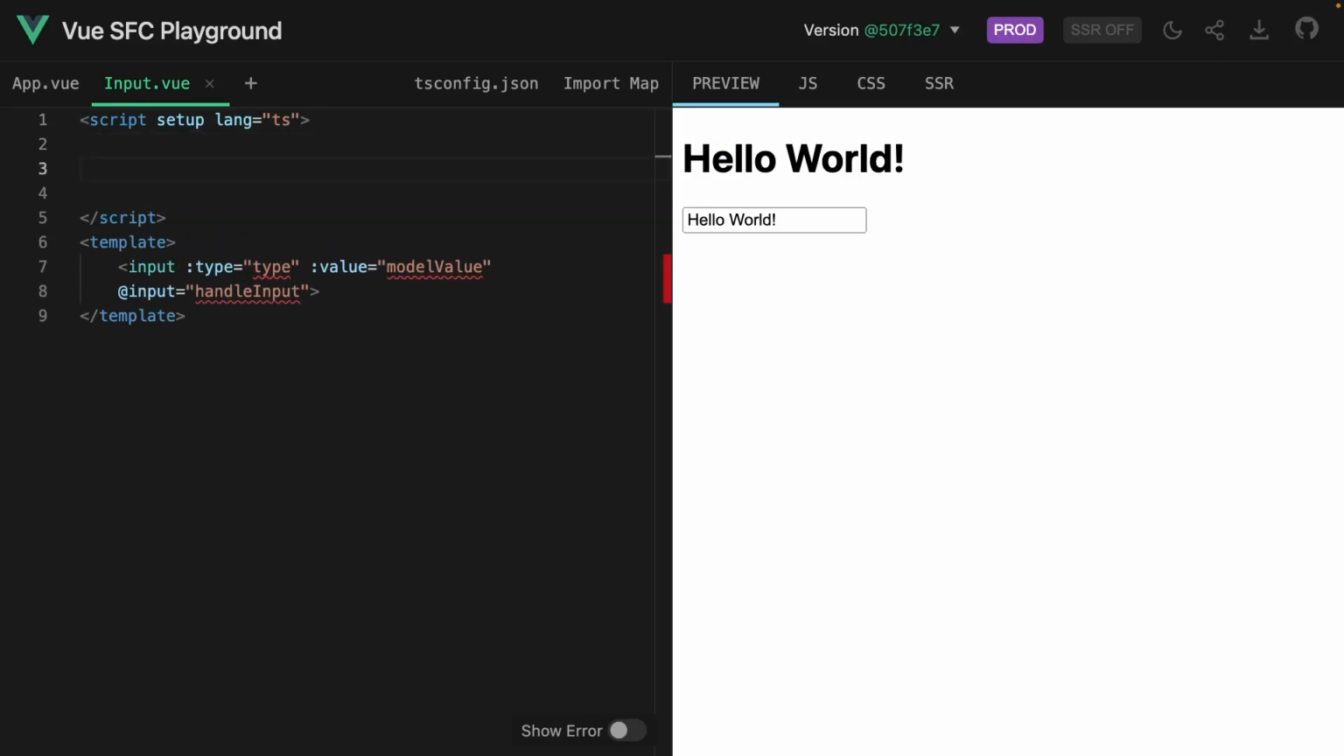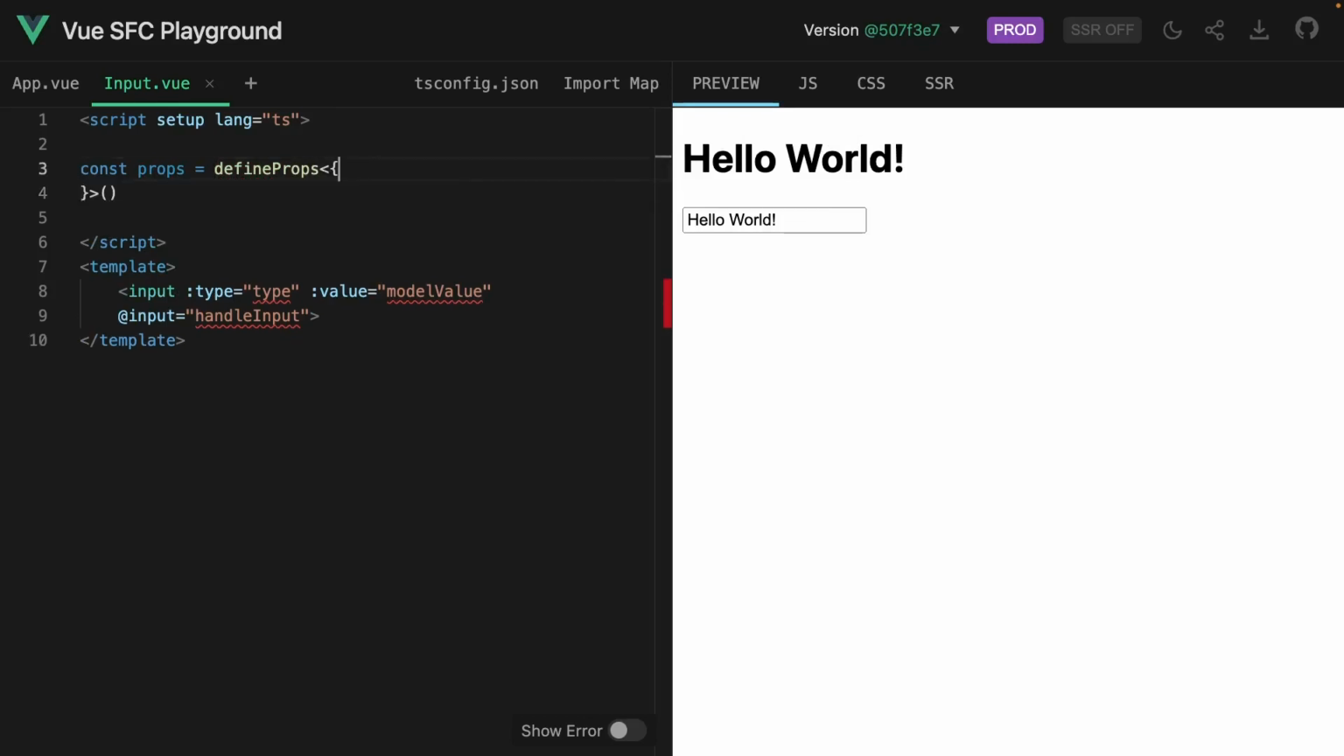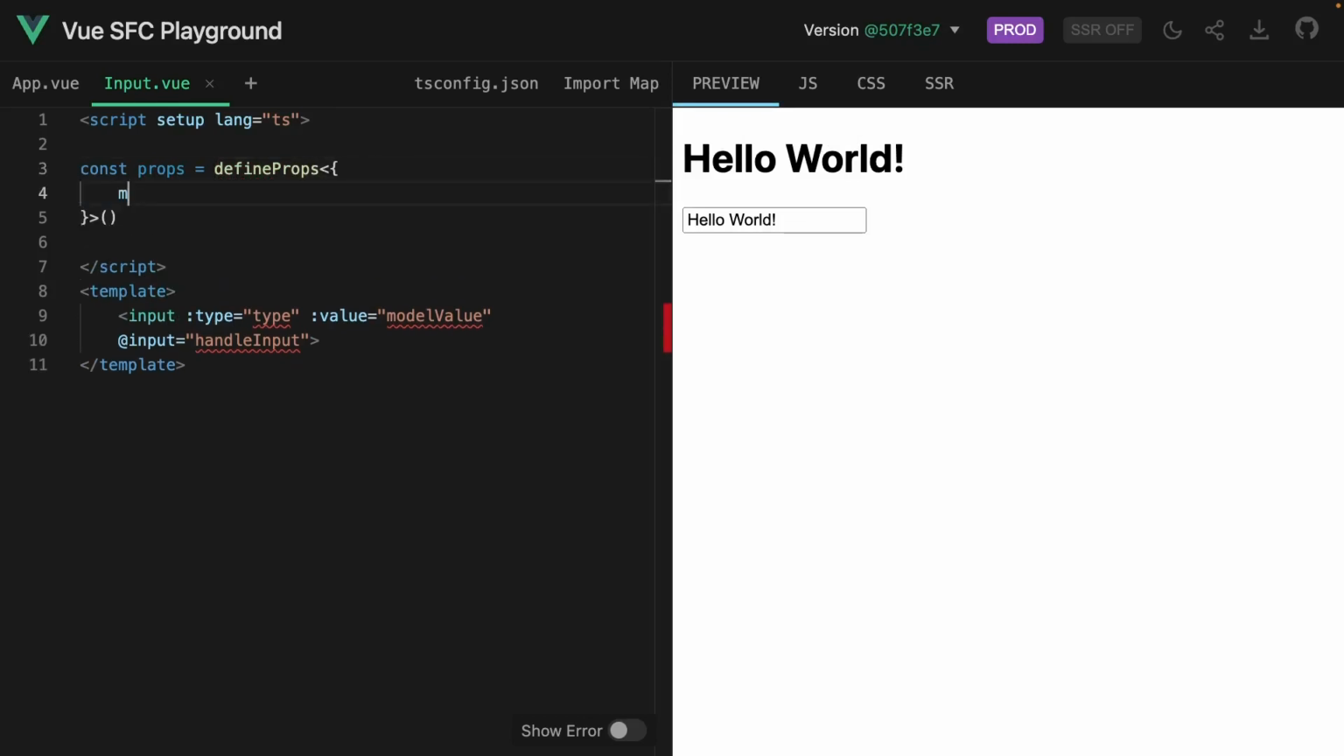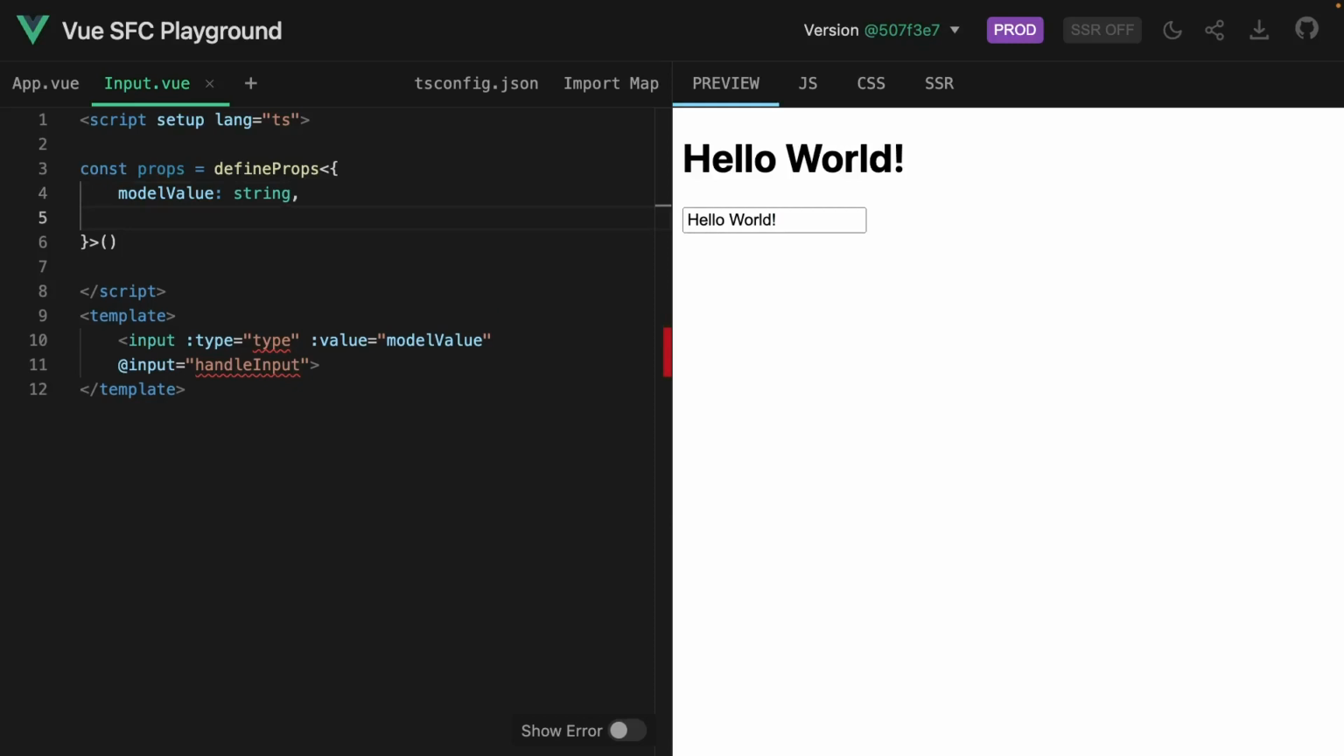Okay, so first I'm gonna define the props. Okay, so defineProps, and then I'm gonna give the types here. The first one is modelValue, and I'm gonna specify string here, and this is the topic of discussion which will be changing later, and then I'm gonna take in type. The feature we are gonna look at is generic components. Okay, so for now it will be string, but later we'll be changing it.